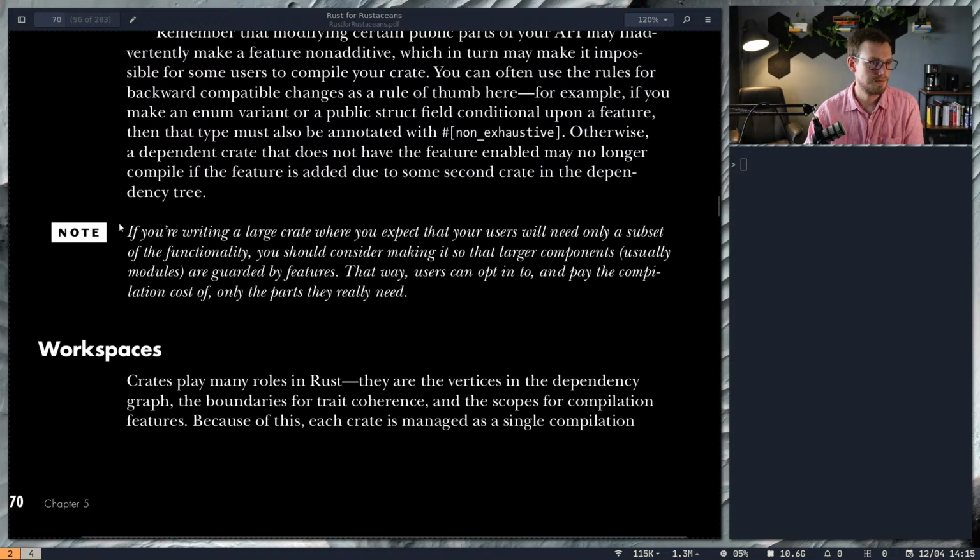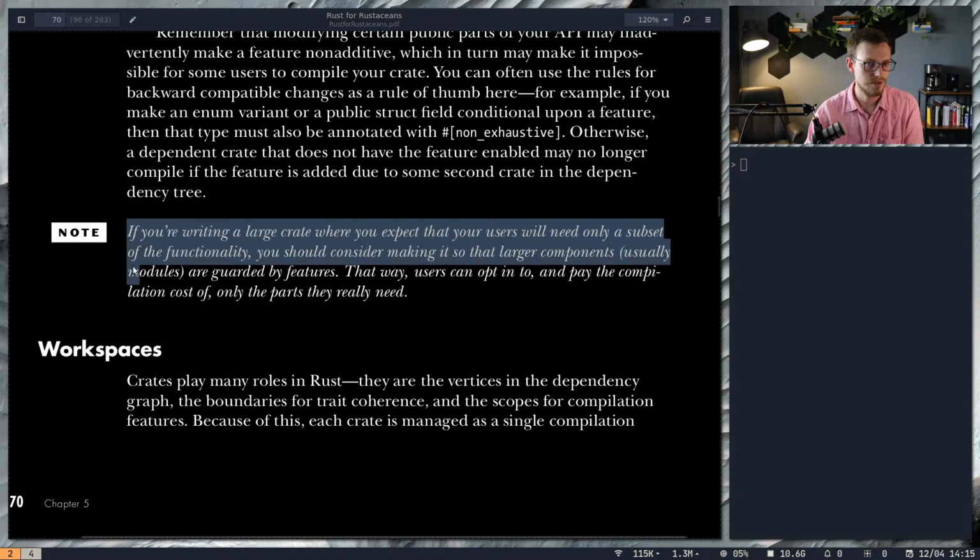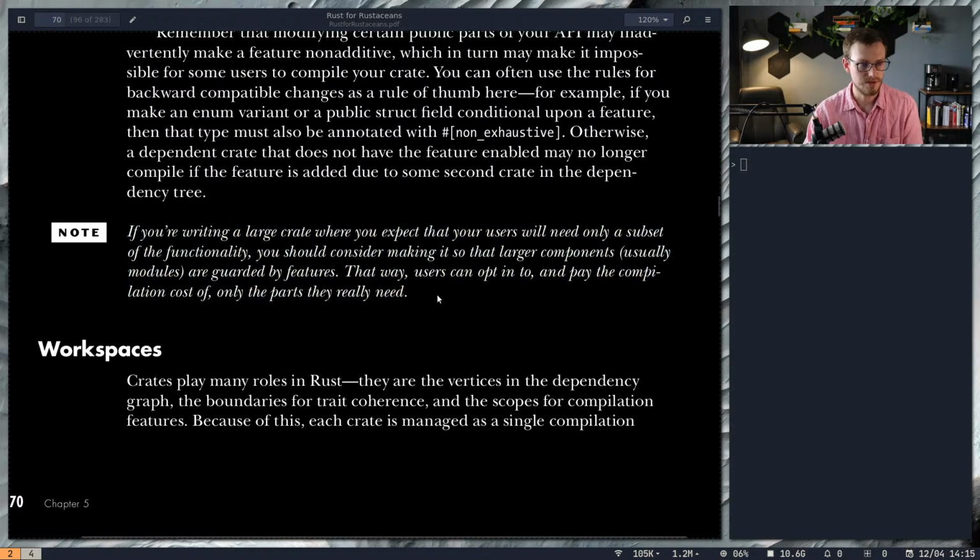Note: if you're writing a large crate where you expect that your users will need only a subset of the functionality, you should consider making it so that larger components, usually modules, are guarded by features. That way, users can opt into and pay compilation costs of only the parts they need.